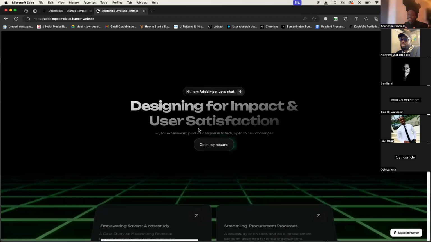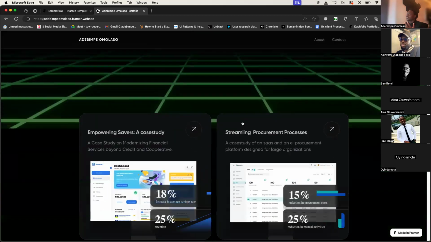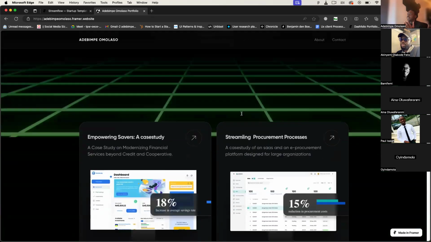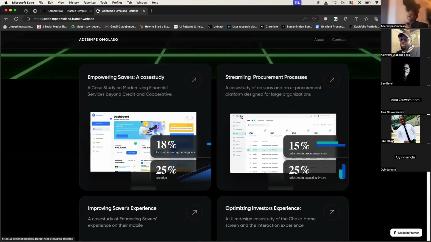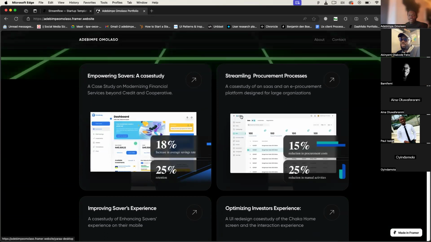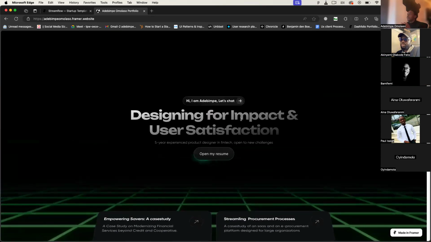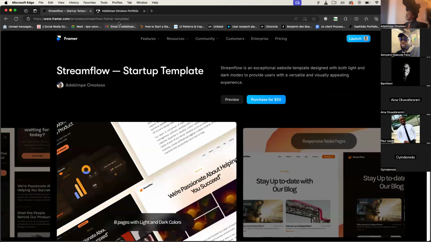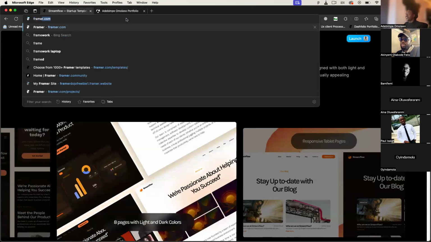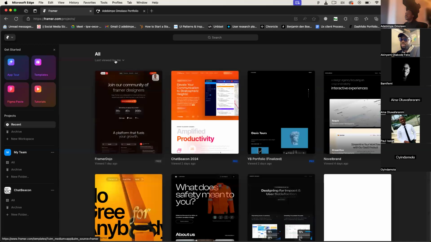This is a very simple website, not really complex. And if you notice, it is only when I scroll that my navigation comes into view. These are things you can achieve with Framer. So for the purpose of this class, let me just create a new project.